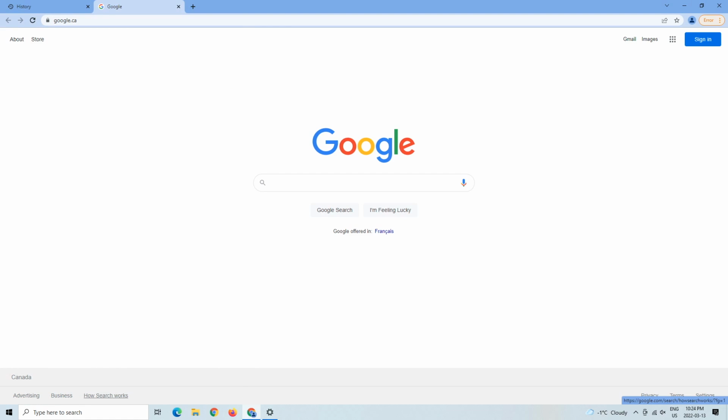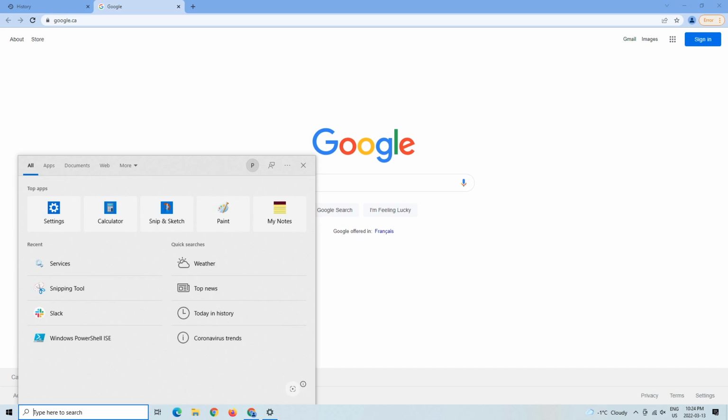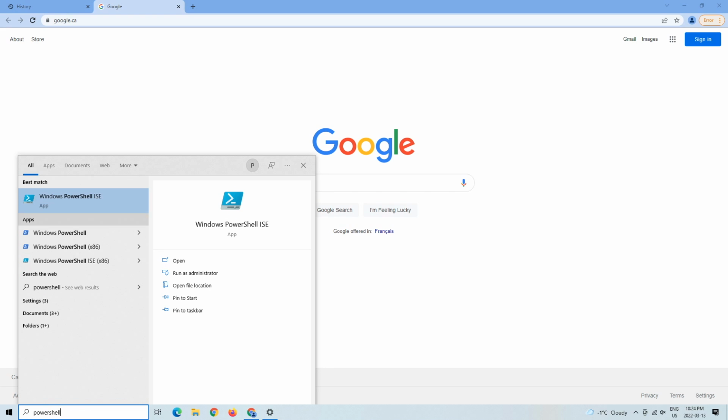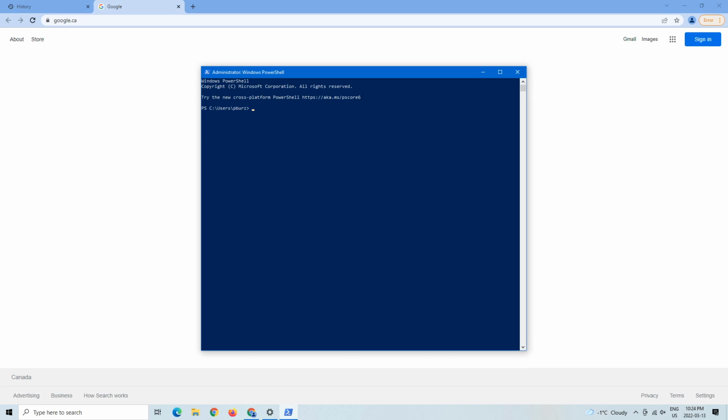If that doesn't work, then we can do something called DNS flushing. So it's more like resetting your IP address and stuff like that. Again, nothing too complicated here. I'll go nice and slow again. So you've got to go into PowerShell and make sure you hit the little arrow here and make sure that you run as an administrator.